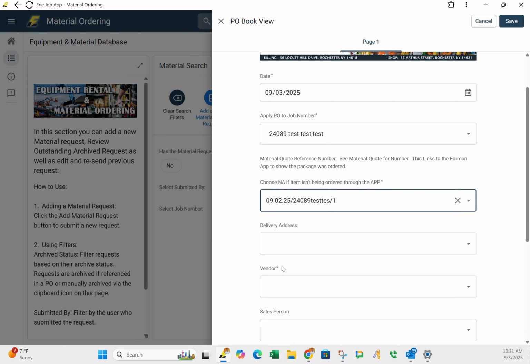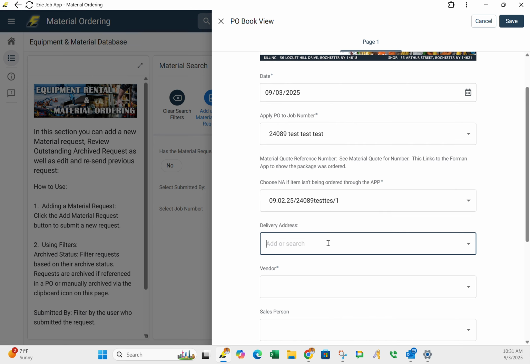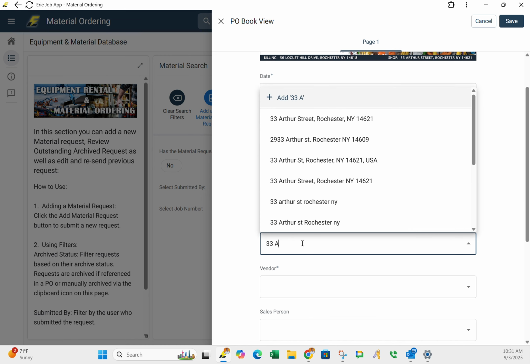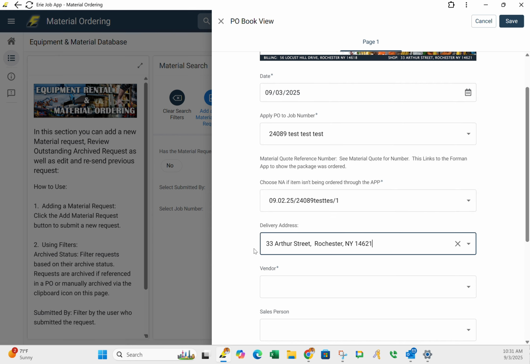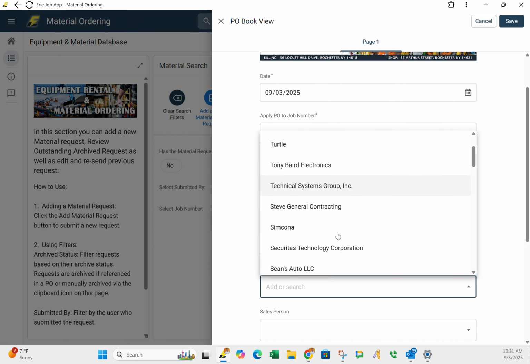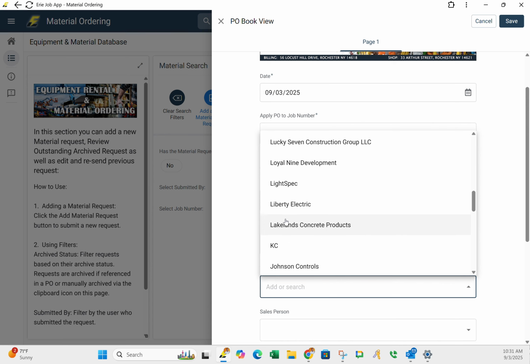And we're going to pick that reference number on there and delivery address. Now, it doesn't auto-populate in this drop-down once you've already selected one. But so we're just going to go to 33 Arthur Street, New York 14621. And now this is where you choose the vendor.